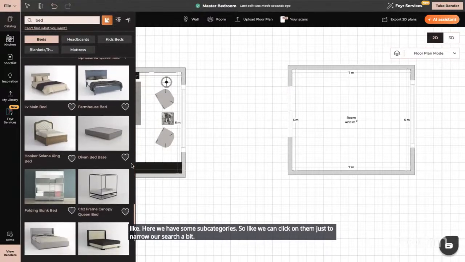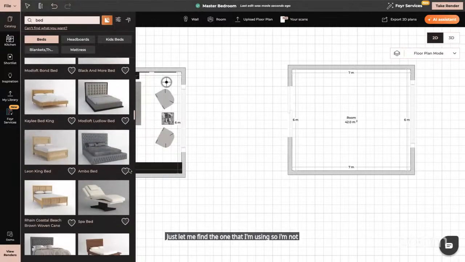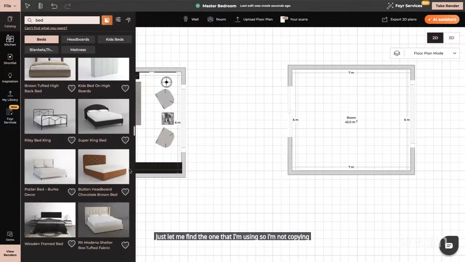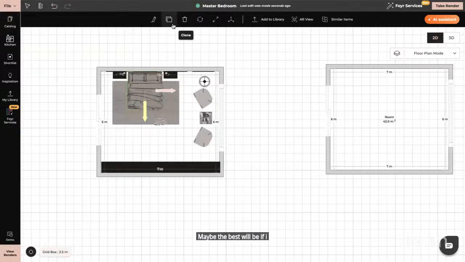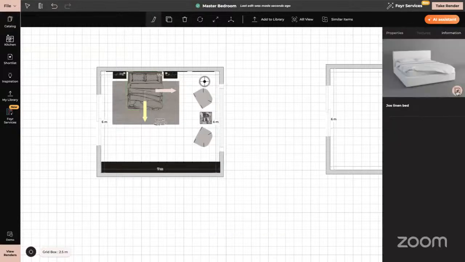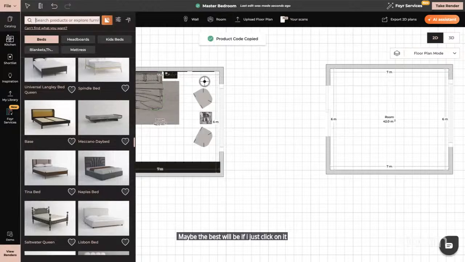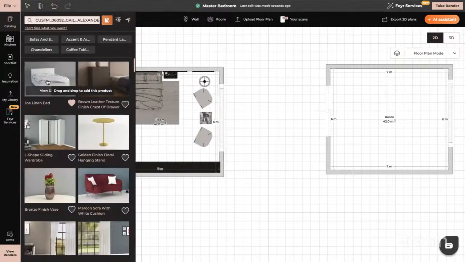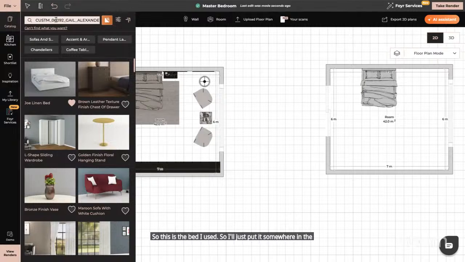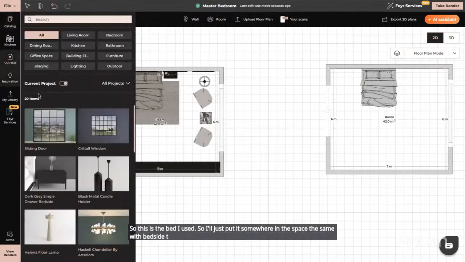Just let me find the one that I'm using so I'm not copying all the items. Maybe the best will be if I just click on it. So this is the bed I used. I'll just put it somewhere in the space. The same with bedside tables. I'll see if I have them. Yeah, these are my bedside tables. I'll just drop one first, then I will resize it and simply clone it because I'm using both the same ones.